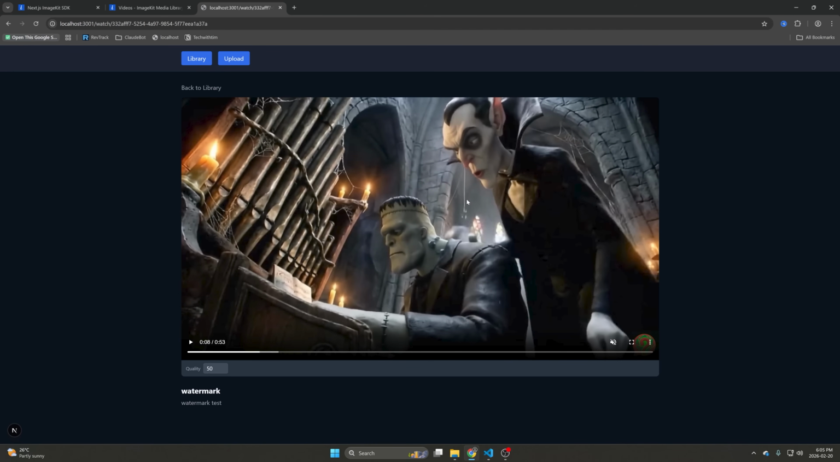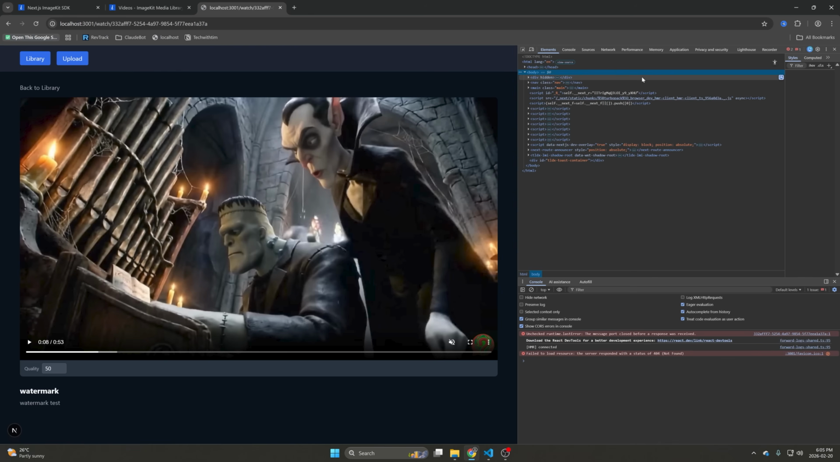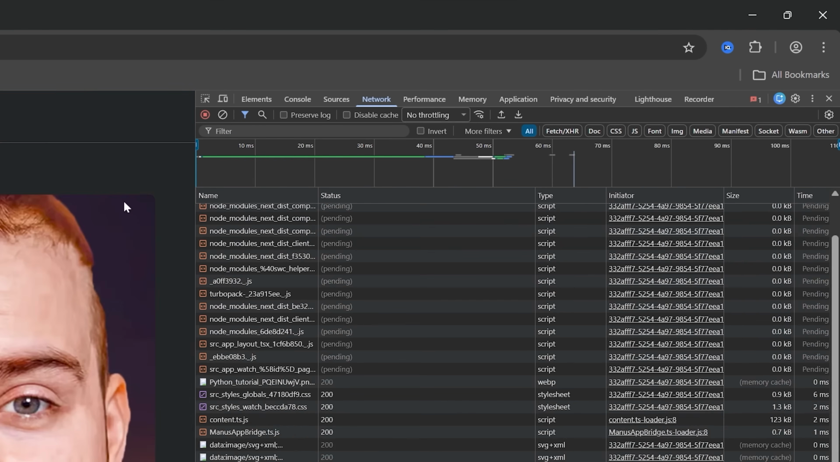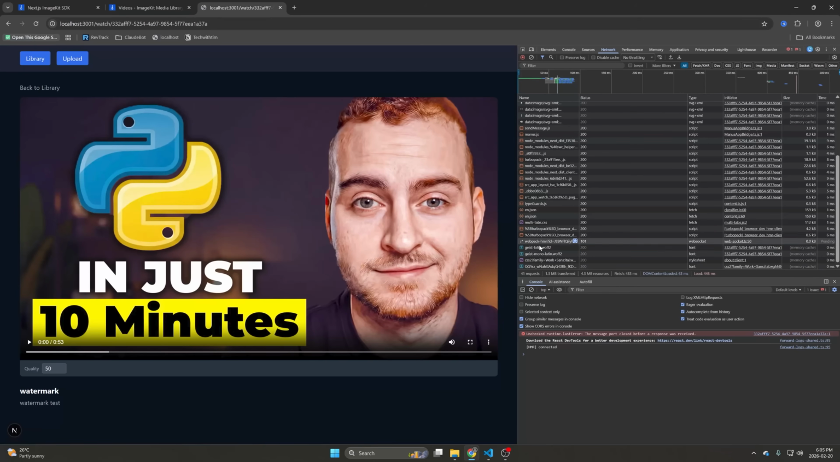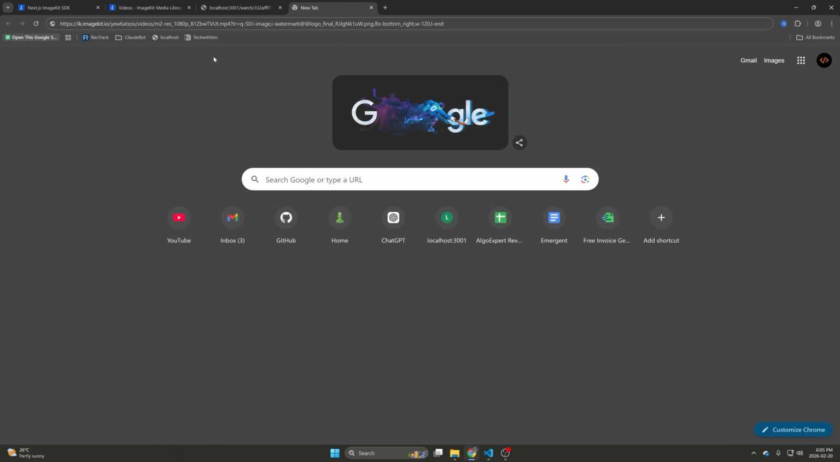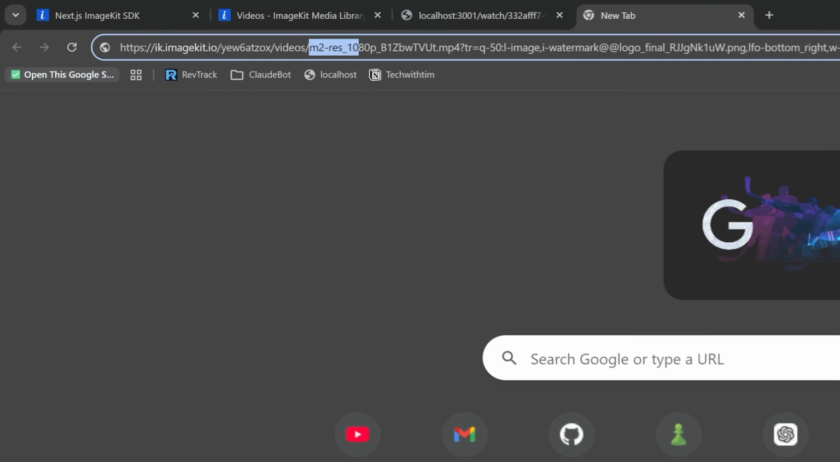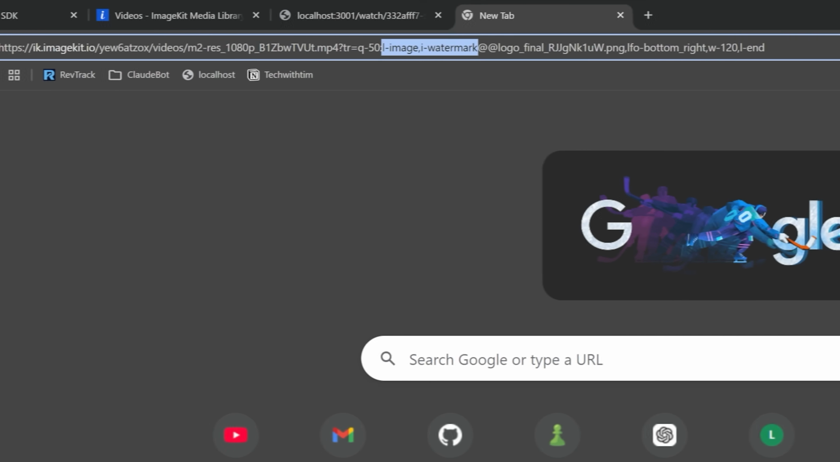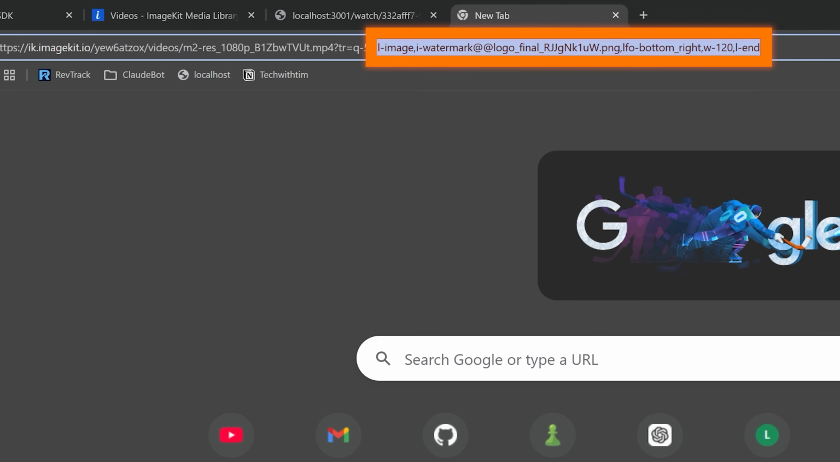Now the way this works is because of the URL that's being loaded, so I'm not sure if it's gonna work, but if I look in the network tab, and we refresh here, we should be able to see what's actually loading the video, and we can see what the URL was to get that source. So I was able to find it, and this is the URL in the browser bar here. You can see this is the name of the video, 1080p, right? Loading the MP4. You can see we have this, TR, which is transformation. This is the quality, and then we're loading a watermark image like this, okay?